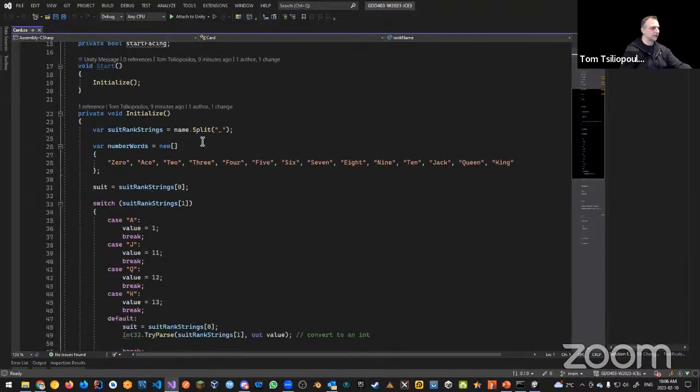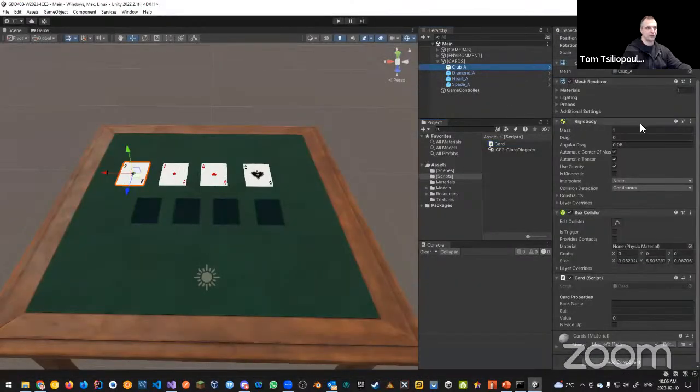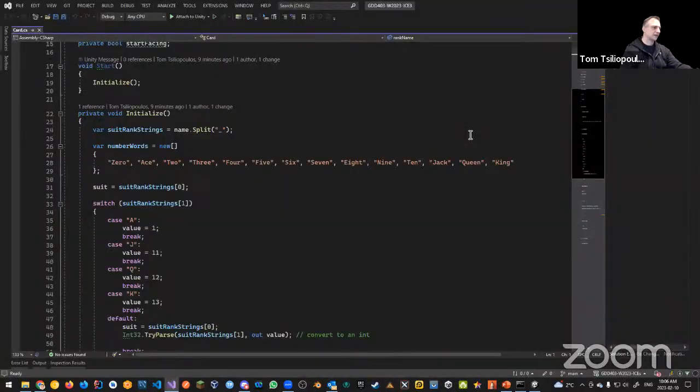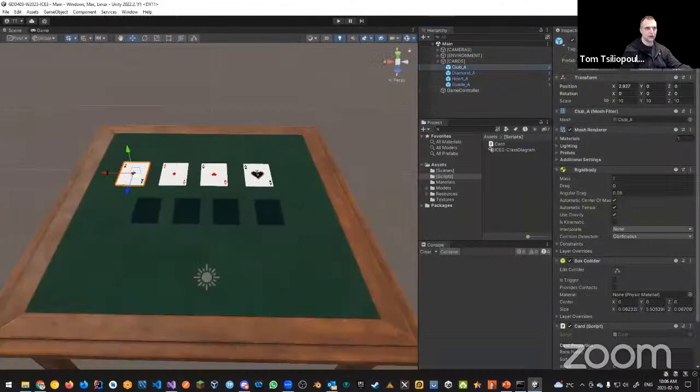But here we are using Start. Start is actually calling the Initialize method, which starts defining what the card is about. I use something called name.split, which takes the name of the game object and uses the split method, which creates substrings. It splits on something called a delimiter, a special character. It could be a comma, or in this case, an underscore, because that's what we have in the name of the card.